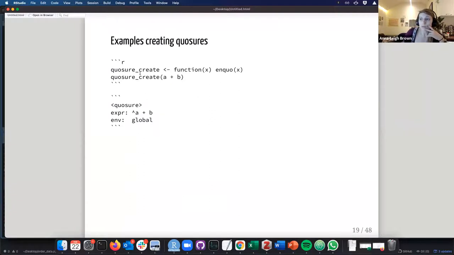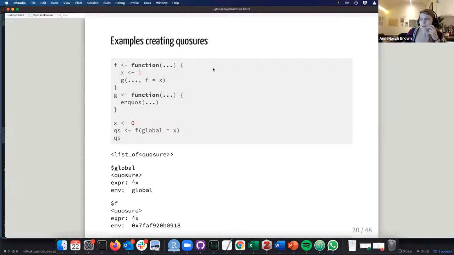So we can create a closure, for example, like this, which is a function which will nquo its arguments. Calling closure create with a plus b will return us a closure type object, which will be the expression of a plus b evaluated in the environment of global, because we didn't give it anything else. We can do some really complicated stuff with recursive and fall through functions. I put this in here. I'm not sure if I really want to go through it.